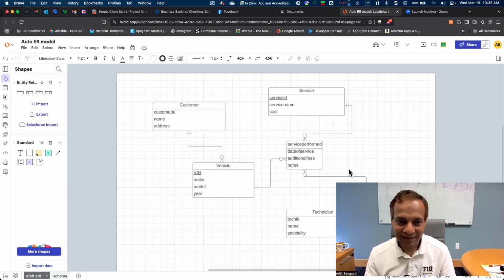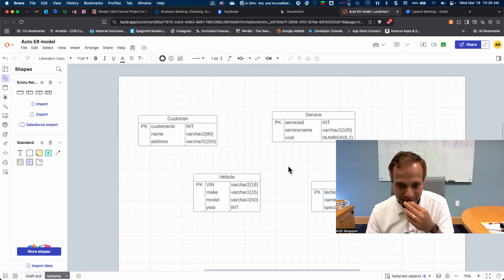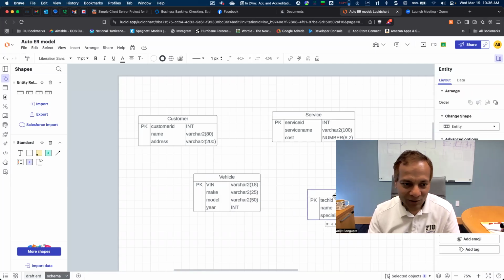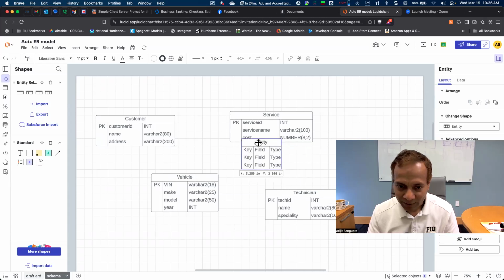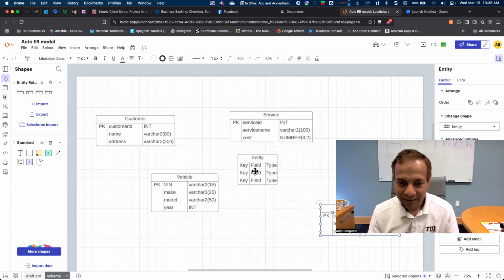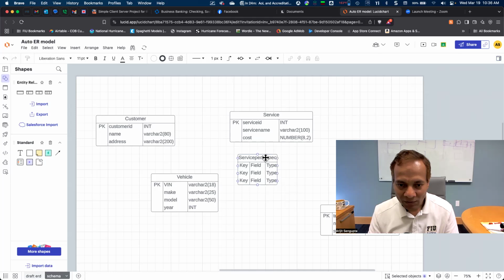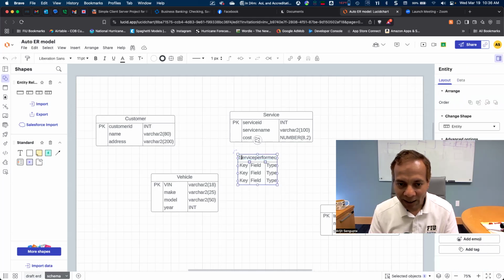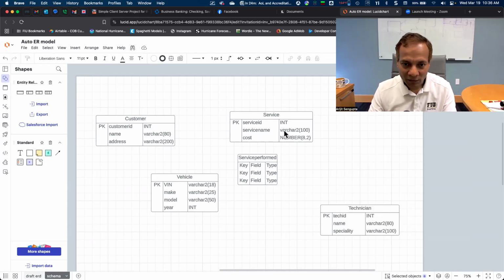Now, let's convert this into a schema. Okay, so I created a partial schema again, same thing here. But now what I'm going to do is bring in that service performed table. So we're going to put that here. And we'll call this service performed. And so far, I'm not showing any of the foreign keys. Okay, it's only showing primary keys, as you can see. No foreign keys being shown.